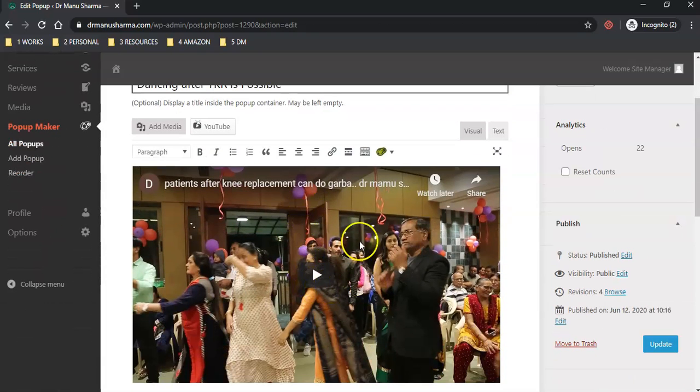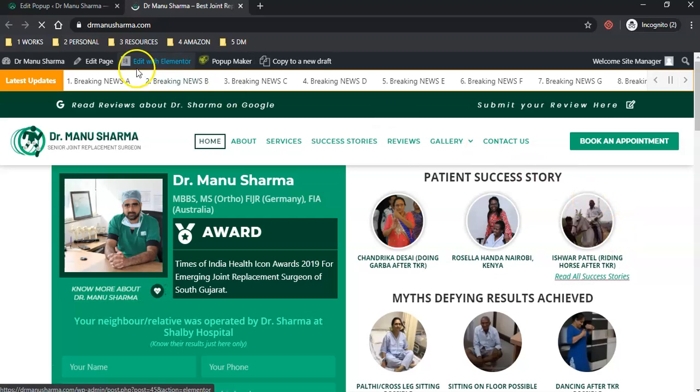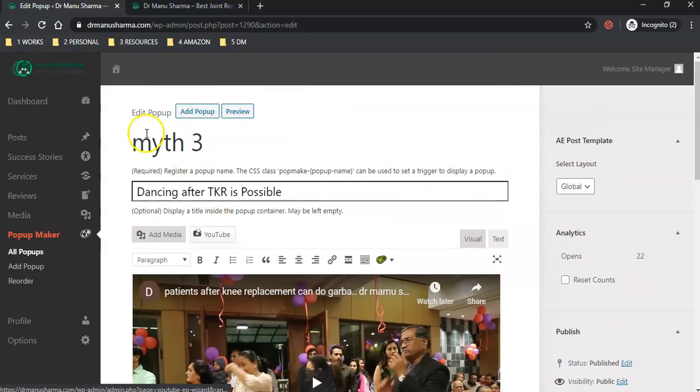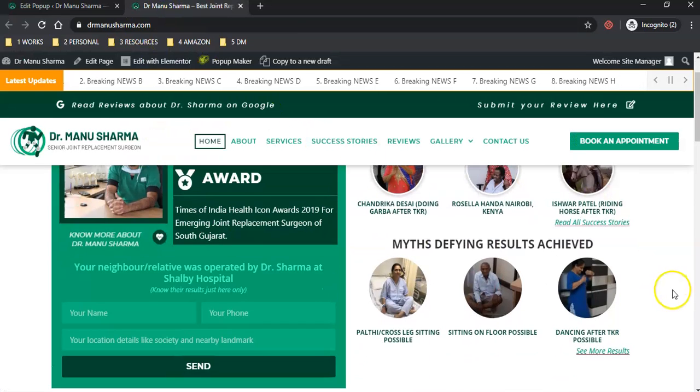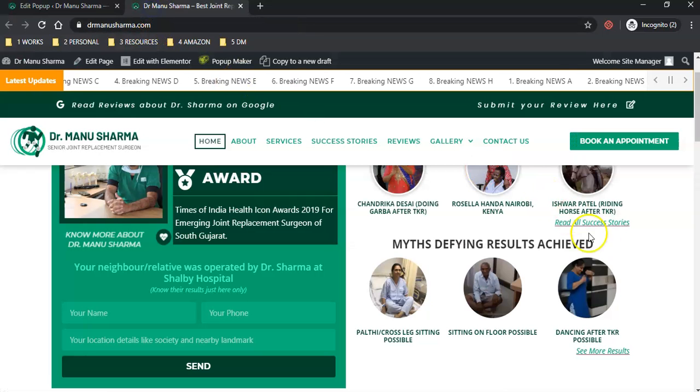Let me first take you to the home page on the front end and show you what I'm explaining. This particular pop-up is about the myth section, and here, as I can see, this is the third, myth 3. So that is the third pop-up we are targeting from here. So we don't want to change anything.